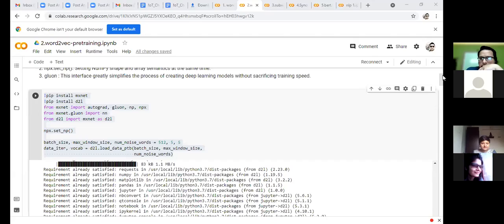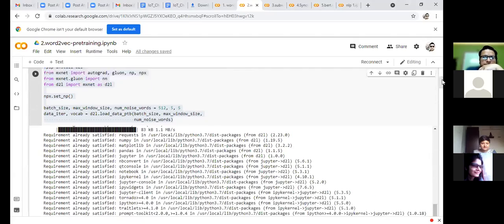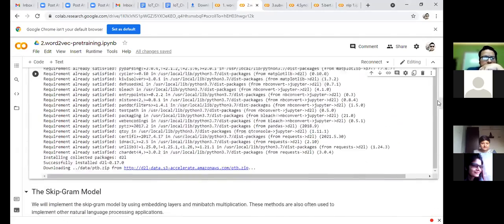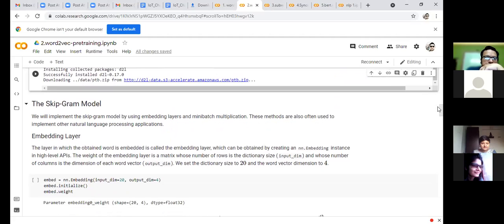Okay, so let me move to the next part. All of the necessary installations have been done. Like we were discussing, in the skip-gram model, the main thing is that we have to implement it by using the embedding layers and the mini-batch multiplication. These methods are often used to implement other natural language processing applications as well.